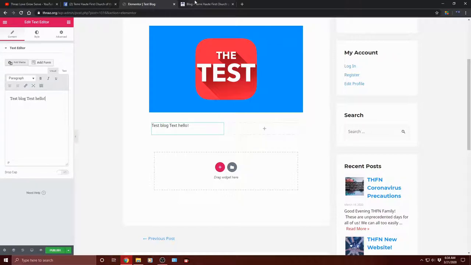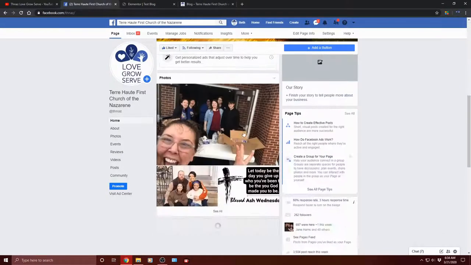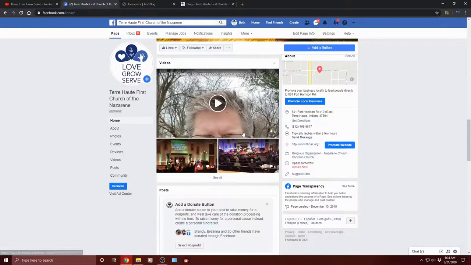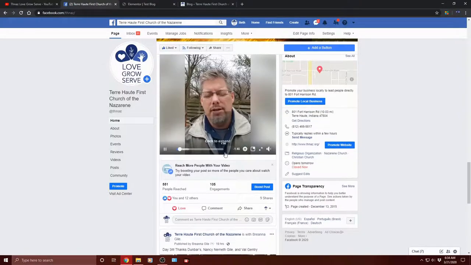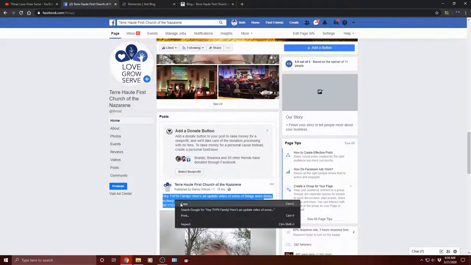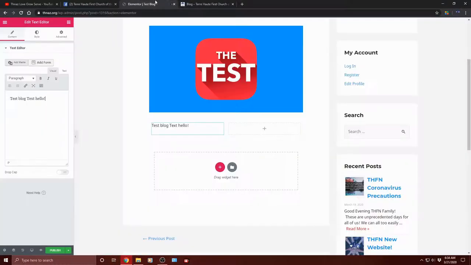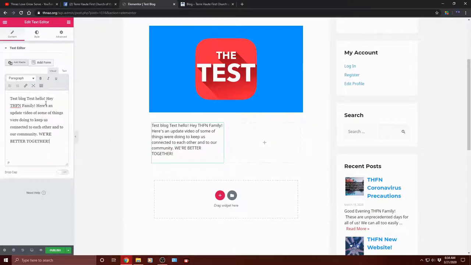And then let's say that there's some text that you want to copy. You can go to the Facebook site, and let's say we wanted to paste this in there. So you can just highlight it, say copy, and then go over here and paste that text in. So if, for example, you already wrote the blog in a Word document, you can just go ahead and copy everything from that creation that you already made and just paste it in here.